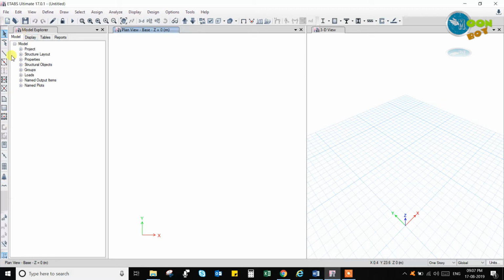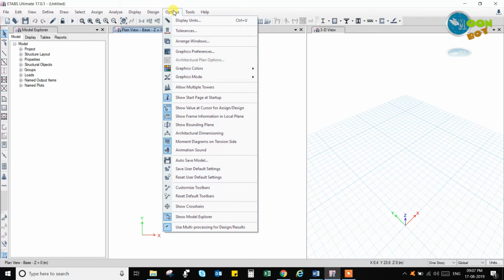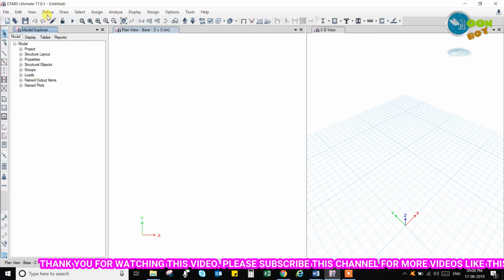Here we have the model explorer. If you close it by mistake, you can go to display, go for the options, and here you can go for the show model explorer, so that you can work directly from here in the model, and you can display each and everything in this model explorer. Here you have the tables, reports, everything ready up to where you will work. You can directly find it here in the model explorer.